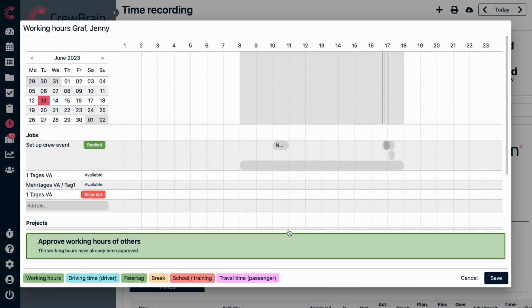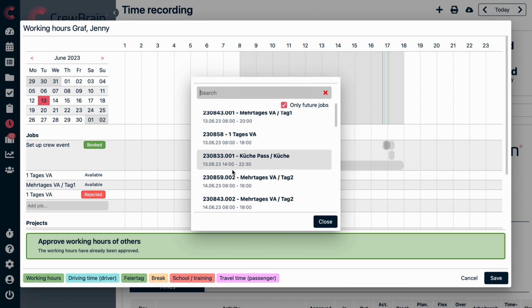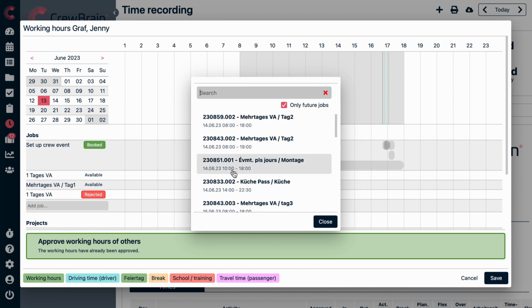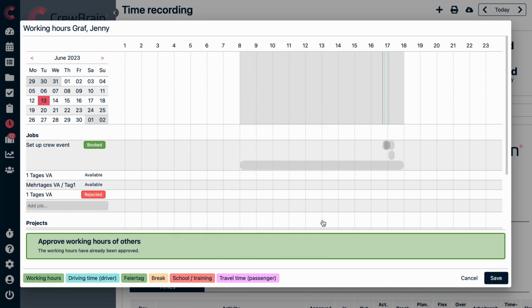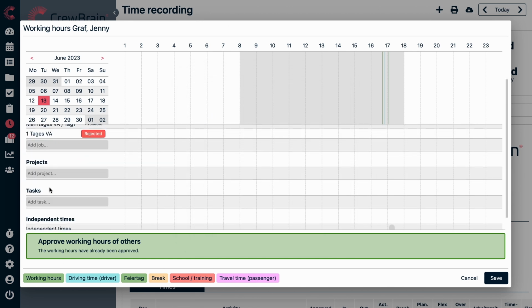If you are not booked for a job, you can select another job. But please note, if you book time for another job, you will automatically be entered in that job. You can also select the respective project or task. Here too, you can enter or change independent times manually.